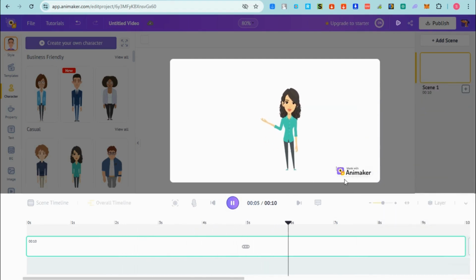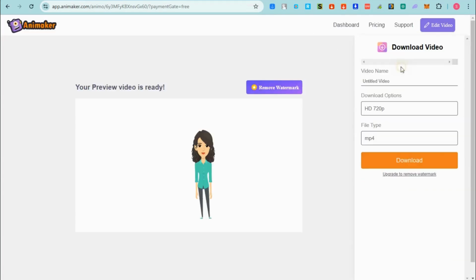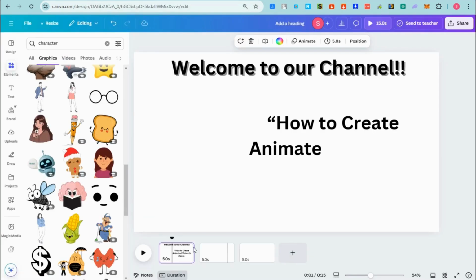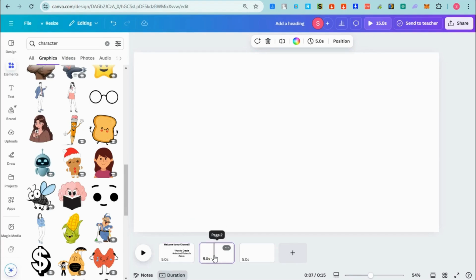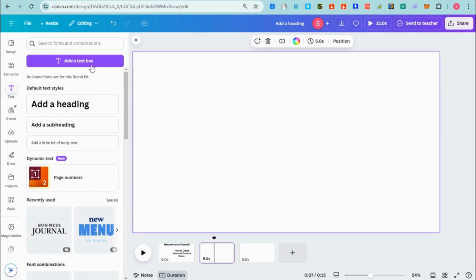watermark right here. You cannot remove that one because I'm using a basic version. If I want to remove that, I need to upgrade to Pro. Once done, I can now download this one. But I have to wait for a couple of minutes. Okay, so you have to wait for that. It's not seconds, it's minutes. So while waiting, you can go back to Canva and then add another page again.